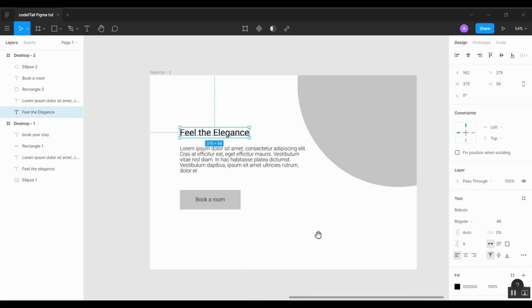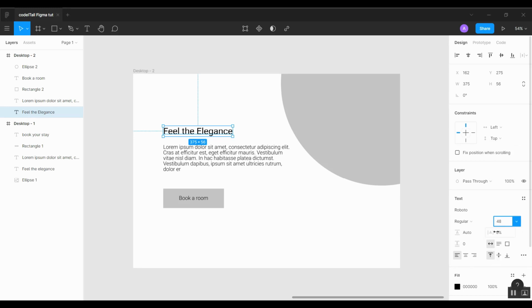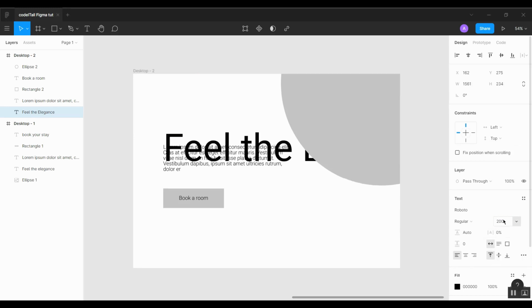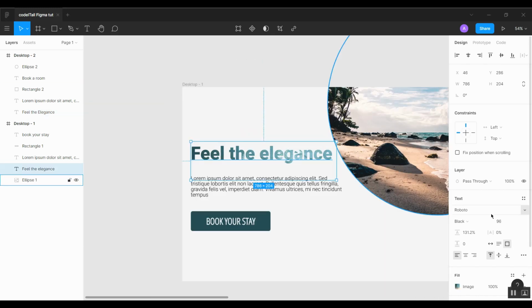So you can click this, you find a lot of options. You can change your font size. I think I used 200. I don't think so now. Go feel the elegance. I think it's 96.